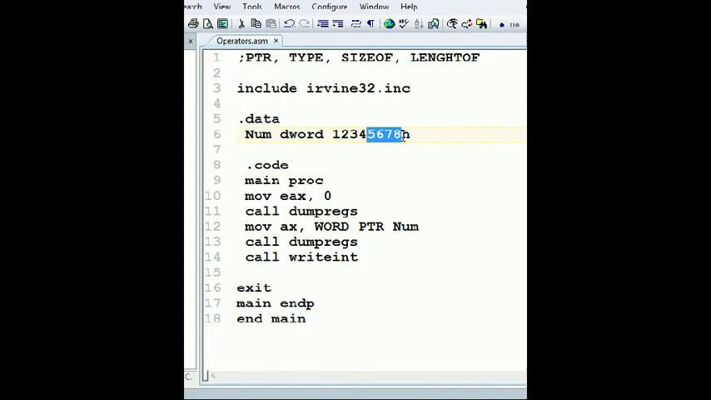Remember, the bits on the right have the lowest value. The first bit on the right has 2 to the power 0, a value of 1. The next bit has a value of 2 to the power 1, which is 2. So the first bit has the least significant value. So this is the least significant byte, this is the second least significant byte, and I want a word, 2 bytes, so it's gonna print this. This is where I can use PTR.